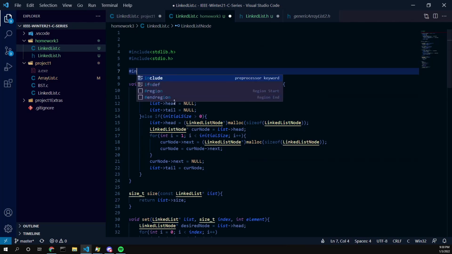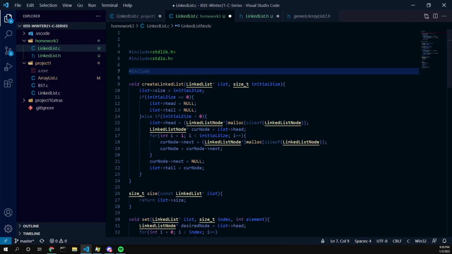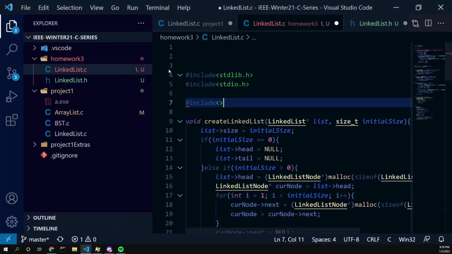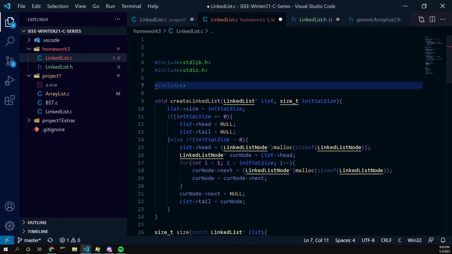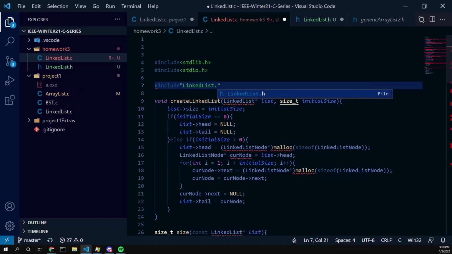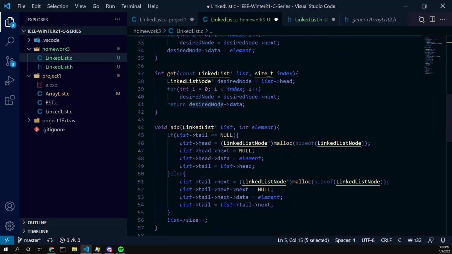I'm going to run a hashtag include statement. So in the event that you're including a file that's inside of the same directory that you're working in, instead of including with these little brackets right here, and let me make this a bit bigger, I don't know if you guys can read. Instead of including with brackets, you include with double quotation marks. So I'm going to include linked list.h right here.